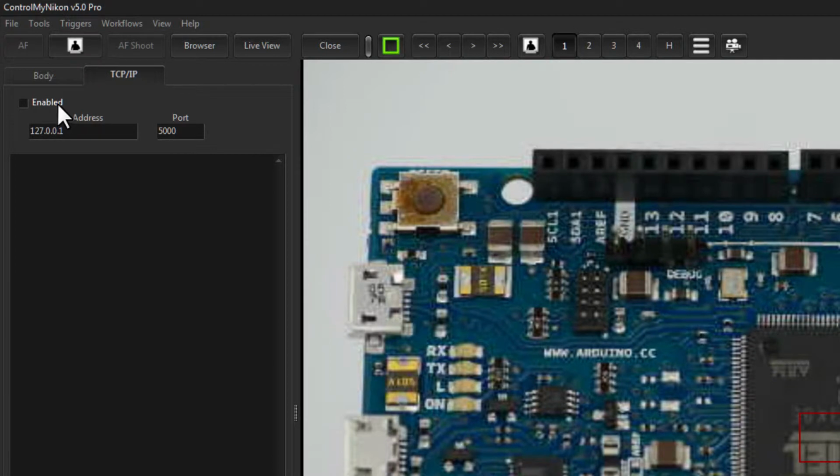And we also have TCP/IP. So this is another way to trigger it, and all we do here is we enable it, and now you can connect to ControlMyNikon using Telnet or your own custom-made application, and you could send commands from one application to ControlMyNikon. So this is useful when you integrate ControlMyNikon with other programs.